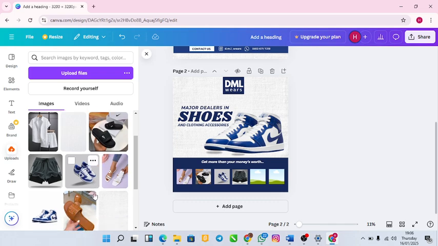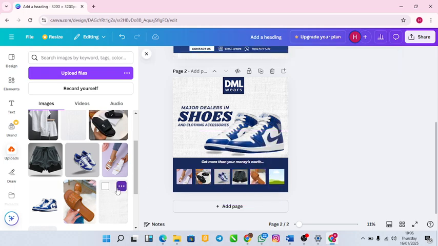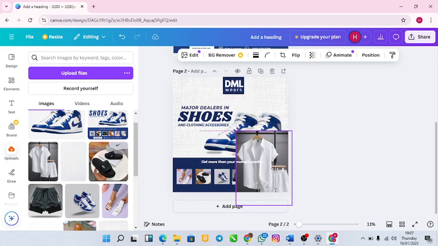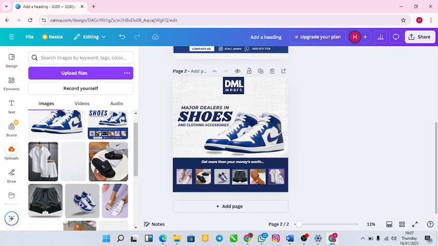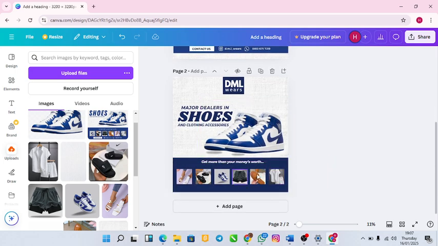Click on it and drag into the frame. Do you see that? Click on it and just drag into the frame. That's all. Now I'm done arranging my own. Can you see? I'm done arranging it. You can arrange just anyhow.